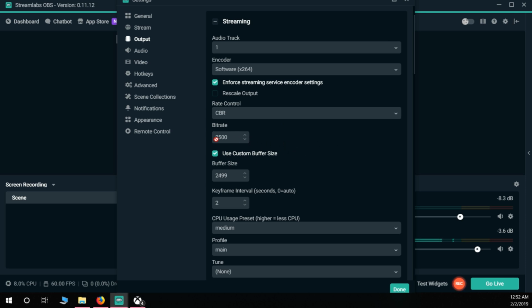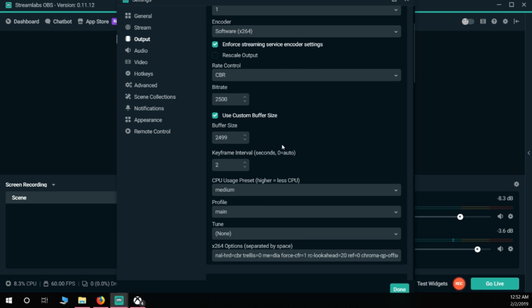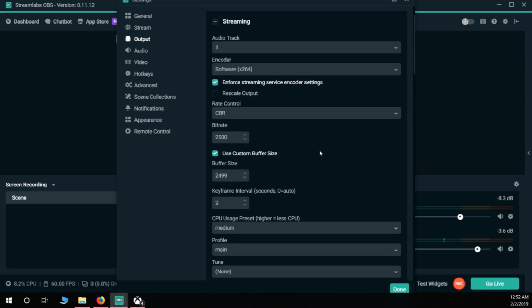I do use a custom buffer size for my streaming. Whether this is the best way to go about it or not, I don't know. Again, no one really mentioned any buffer size, but I've been streaming for quite some time now. Not a whole long time, but long enough that if something wasn't right, someone would have mentioned it. But no one's ever complained about my stream quality or anything like that. So I do use a custom buffer size, and it cannot be the same exact size as the bit rate itself, so that's why it's one under.